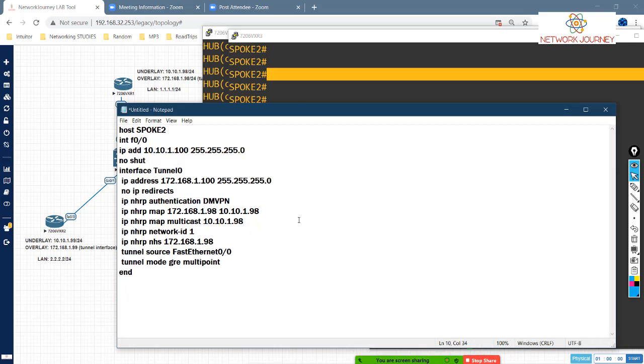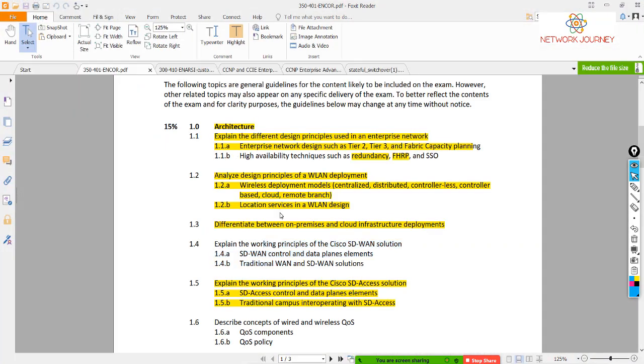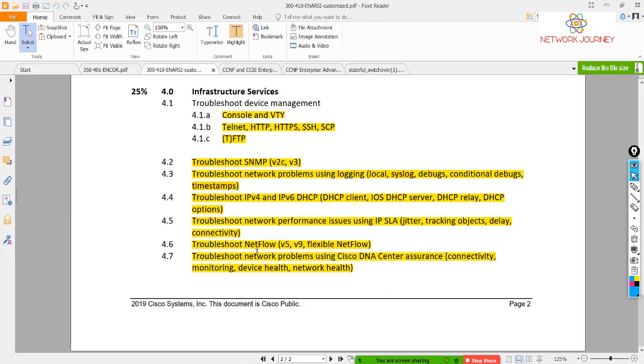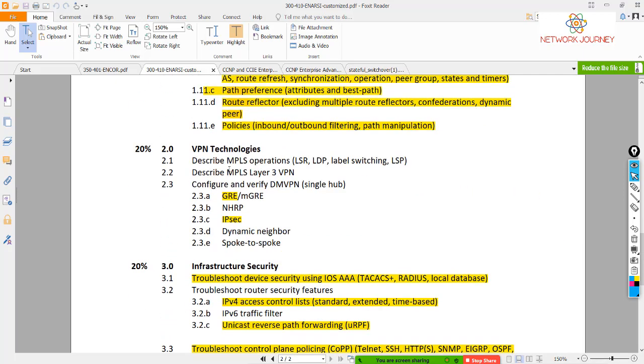So that ends the DMVPN concept. It's a very lengthy concept. We took 2 days to complete this. In your syllabus, they have just mentioned configure and verify DMVPN, okay. So we discussed GRE, NHRP, IPsec, dynamic neighbors, and spoke to spoke, okay. So IPsec is something where you are giving that additional security to the DMVPN.